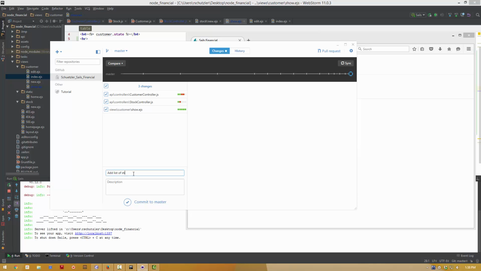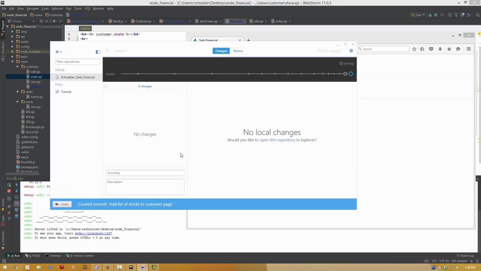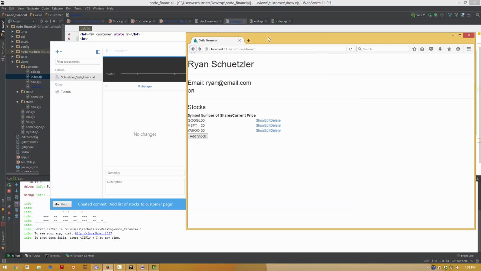Add list of stocks to customer page. We will commit and sync those changes. And that's it. We have a fully functioning site with all the things that you need to have relationships between objects and to pull those objects into your site.